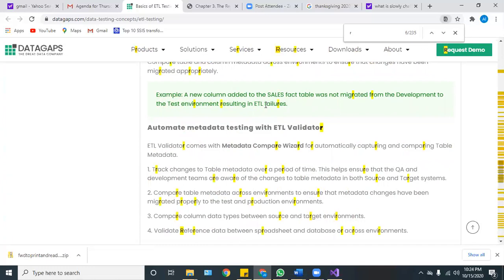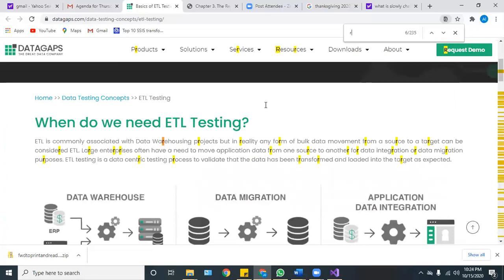Once you move that fact table into the testing server, the testing people will try to run all the packages. If the package successfully runs, that means your defect is done. You have fixed one defect, one bug. That's it.